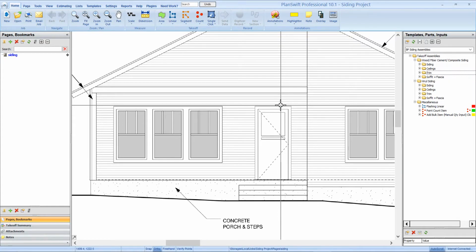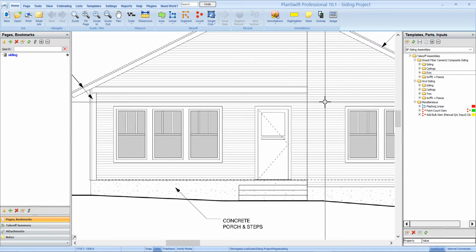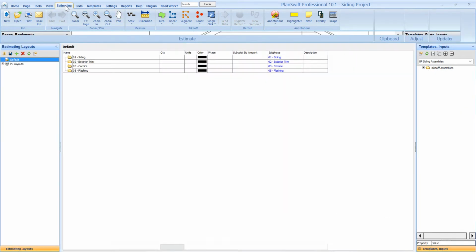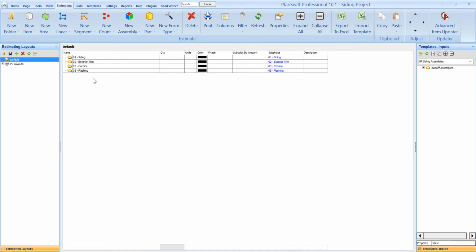Here we'll take a look at a few of our fiber cement and composite siding and trim assemblies. So over in our estimating tab, we've already got some location folders set up, and we've selected the names of how we want to organize our materials. To do that, we just select our BidPro Siding location folders. We've got one main folder that we can click and drag as many times over into our estimating tab and set up as many folders as we need to.